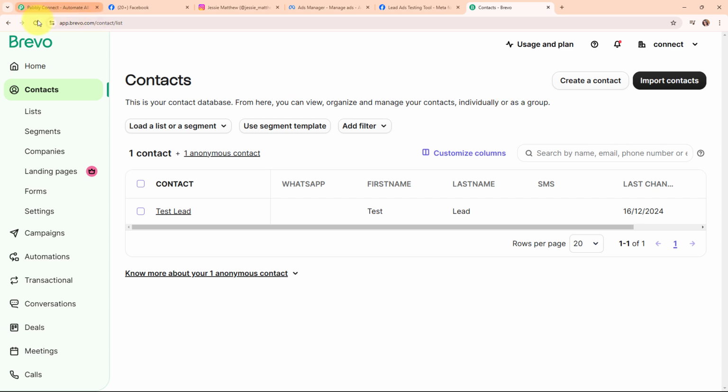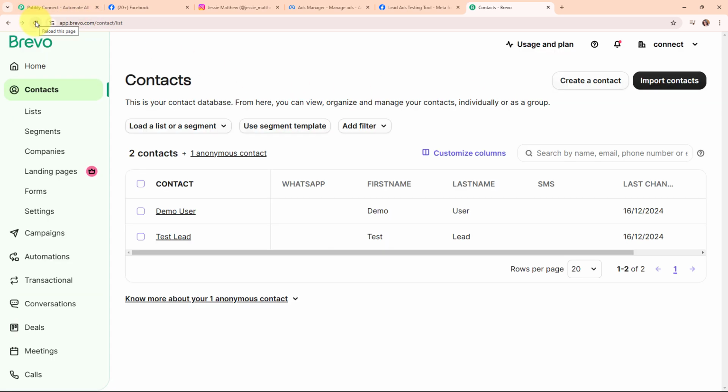Here I'm going to refresh it. And here you can see we have successfully created a new contact in our Brevo account with the name demo user. Here you can see the first name and the last name. So with this, we have successfully seen the working of this amazing automation.